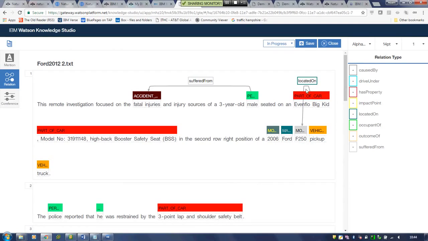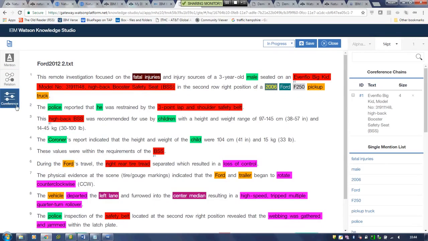Of course, I would have to refer to my annotation guidelines to make a decision whether I'm supposed to make that relationship between the part of the car, the booster seat, and the model, or maybe on the vehicle, or what's the best practice to be consistent. But that's how you go about creating these relationships one by one.